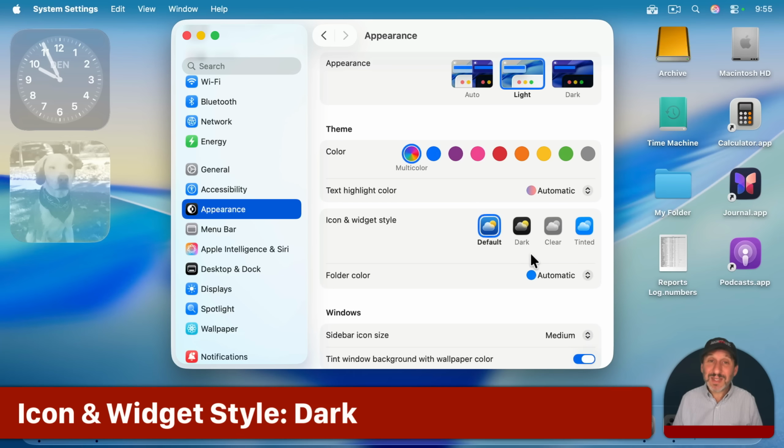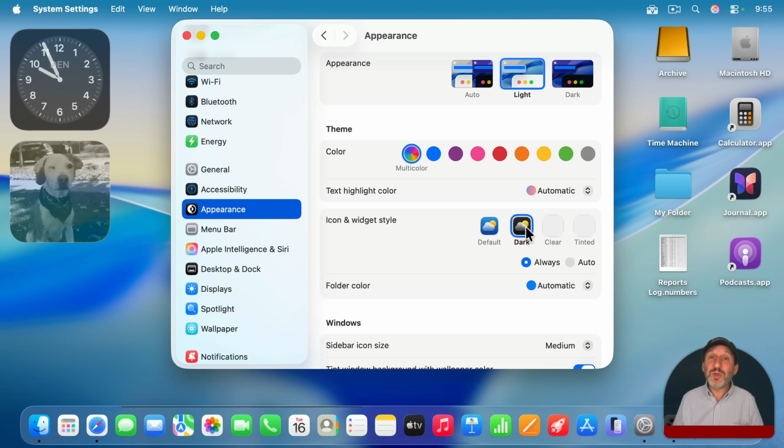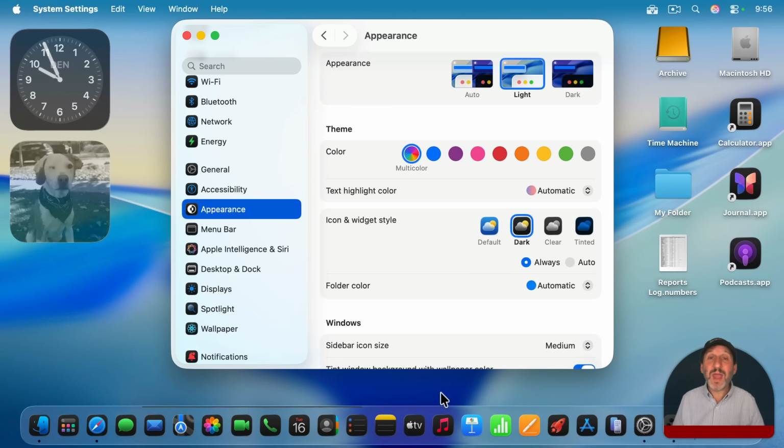But let's move on to the second option, which is dark. If we switch to that, you'll notice all of these icons change. You see now in the dock, most of them have a dark background. And the same thing happened with the 3 app icons here on my desktop. So think of it like this. Each icon has kind of 2 layers, a foreground and a background. When you choose dark, the foreground stays the same, but the background will turn monochrome. It loses all of its color saturation and then goes to a very dark color.